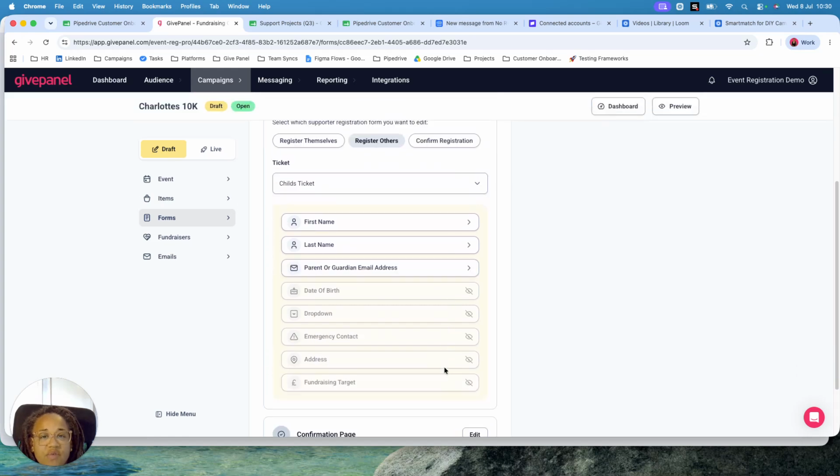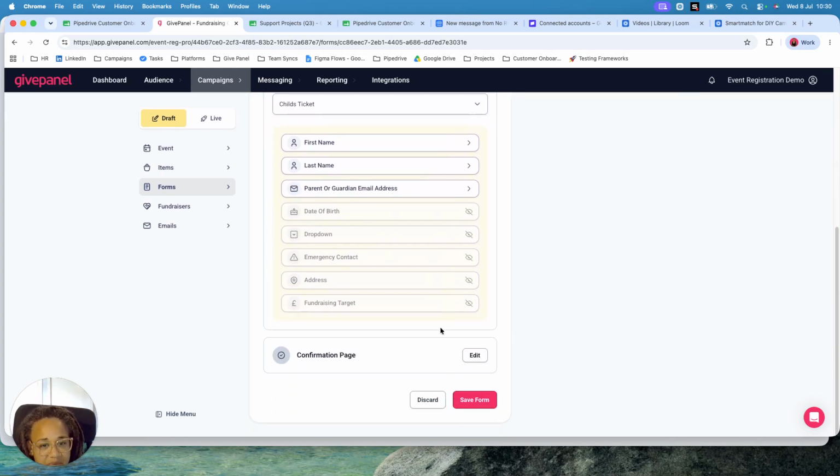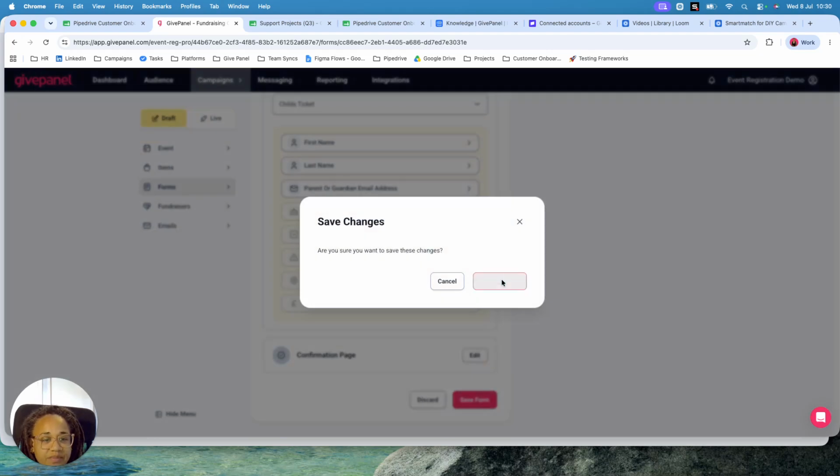So that's an overview of the registration form. Once you're happy with it, click Save Form.